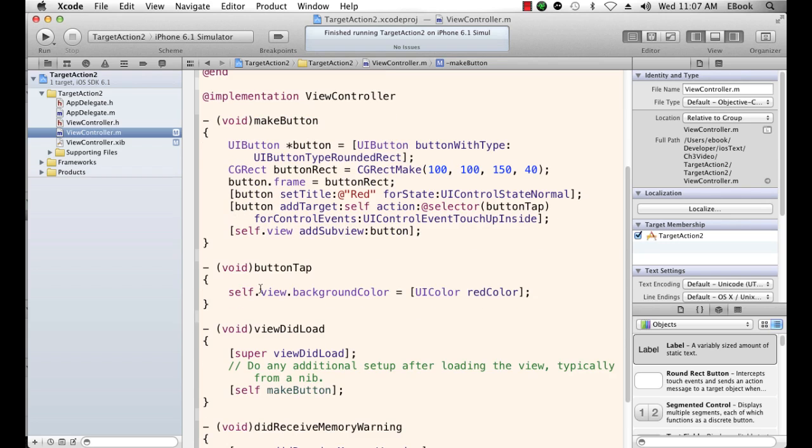I've also got a method here called ButtonTap, and in viewDidLoad, I call the makeButton method on self, and that will call this method here. Now, these are private methods. There is no need in this implementation to actually put a button on the xib and link it up or wire it up to our ButtonTap method. Here, ButtonTap has no parameters. It's just a ButtonTap method.